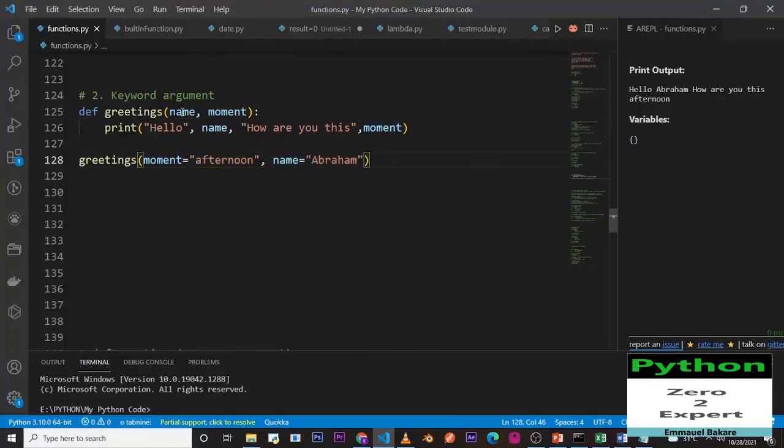You would notice that I am not actually following the way I declared it. In required arguments, you have to follow it. But in keyword arguments, you can start with whatever, as long as you state the name in the argument, and it has to be the same name. So moment here, this is the value for moment, and name here, this is the value for name. So it's going to print out hello, the name, and then how are you this moment. So moment here is afternoon and name is Abraham.